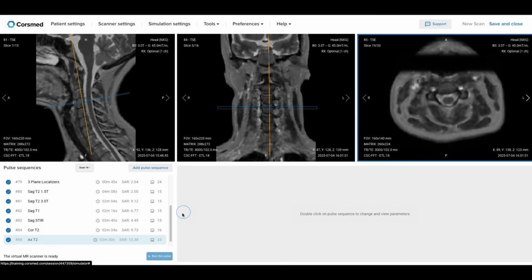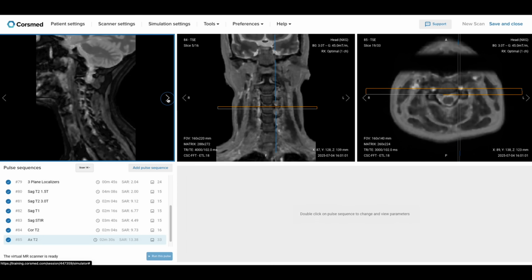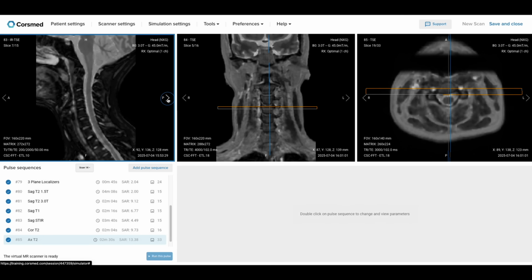Now let's bring our sagittal stir sequence into the viewport. We can see here that the suppression of fat is optimal and of high quality. That's because it uses an inversion recovery pulse to nullify the signal of fat versus a spectral pulse. This inversion recovery pulse is robust to field inhomogeneity, so it will always ensure strong fat suppression. This lets us see the subcutaneous fat suppressed and also the bone marrow signal.